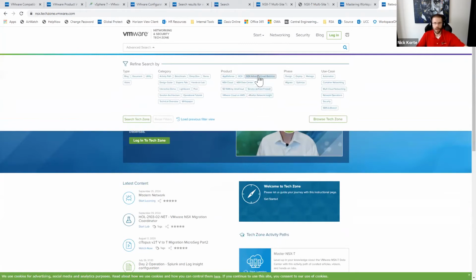NSX Load Balancer, that's Avi Networks, of course. NSX Data Center, SD-WAN by VeloCloud. Network Insight, that's a fun one. Network Insight goes pretty well with networking security, but it's also managed by the Cloud Management Business Unit, so there's some overlap there. If you're someone who really likes reference architectures or solution architectures, you can find those here, and they're actually really slick to look at.